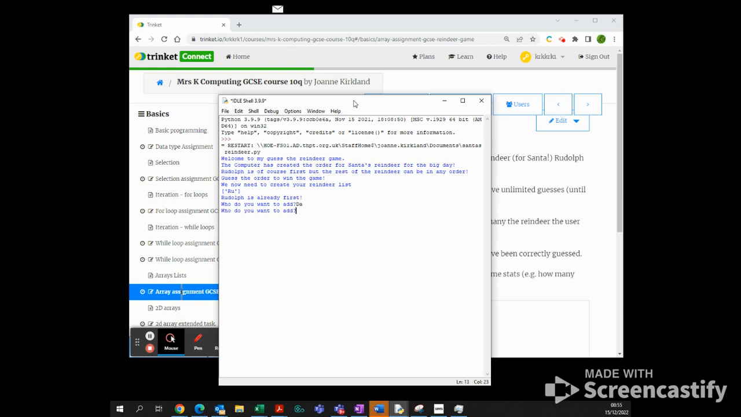I don't know what the order is. Obviously when I was developing the game, I could see the order, so I put a print statement in so I could see actually what the order is. But now this is a finished game, or part finished, I don't need to see it. That's Prancer. Let's do Vixen next.